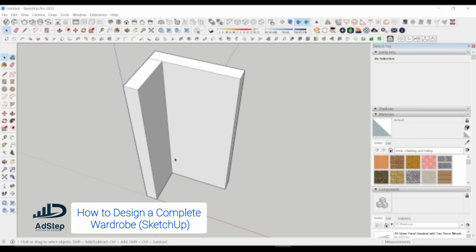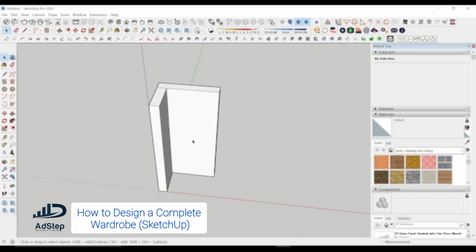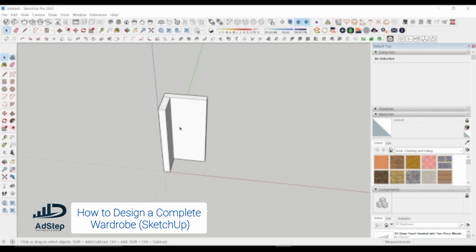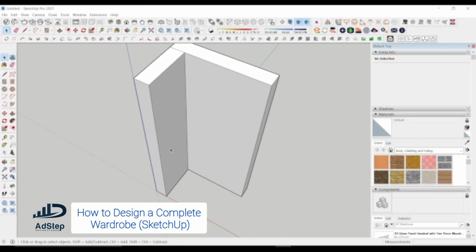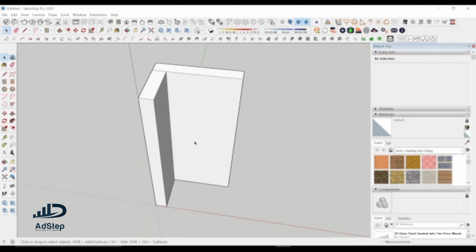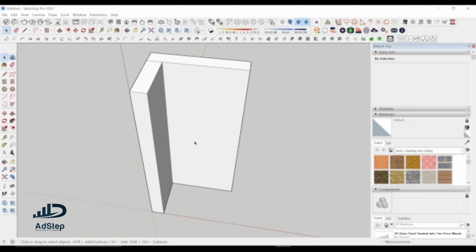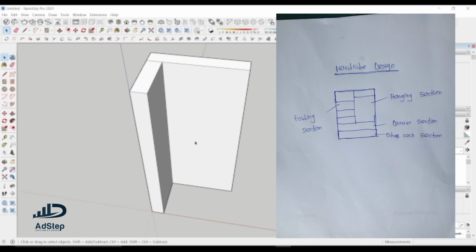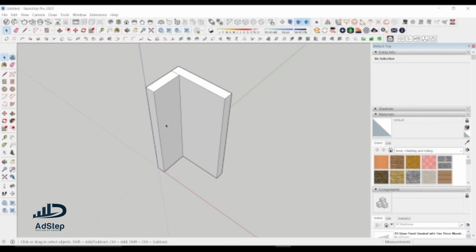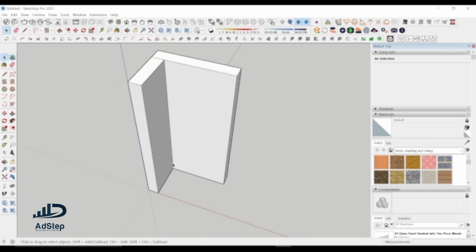In today's video, I'll be showing you how to model and design a wardrobe using SketchUp. So let's get started. This wardrobe will divide into four sections. It's going to have a folding section, hanging section, drawer section, and shoe rack section. So let's see how it goes.